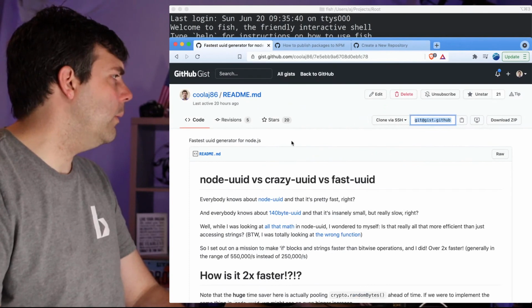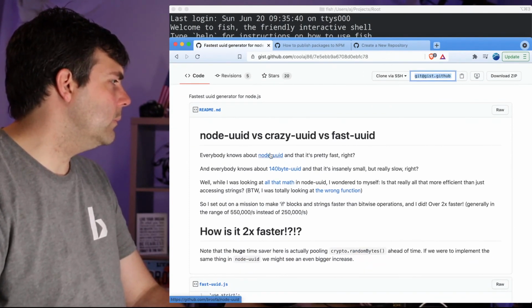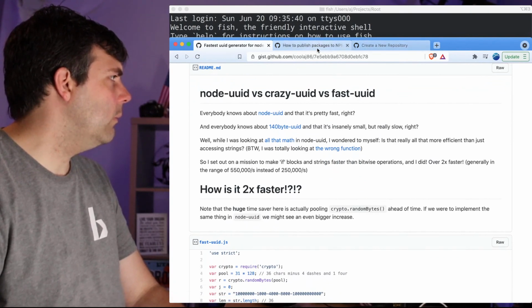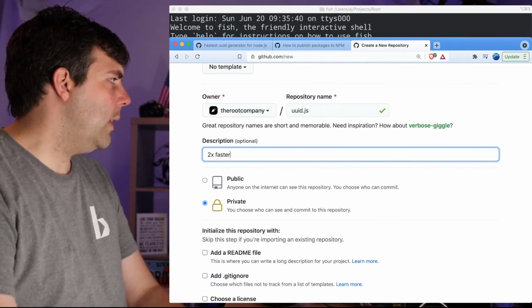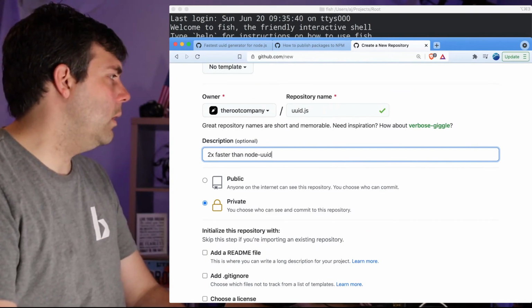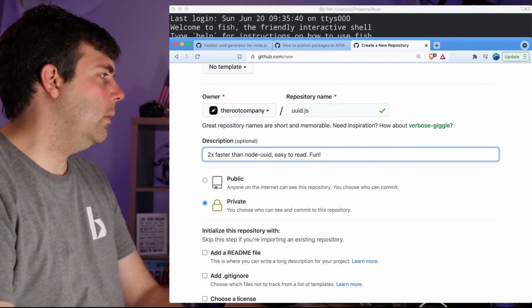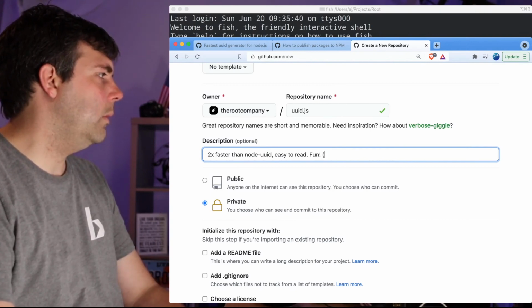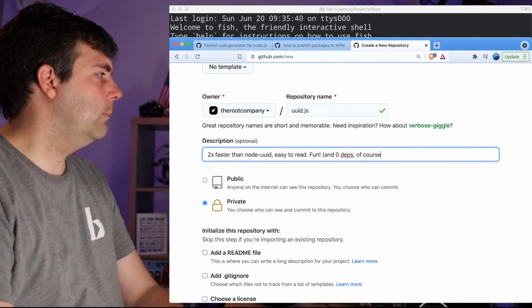And what's a good description for it? What do we have here? 2x faster than Node UUID, easy to read, fun. Zero deps. Whoops. And zero deps, of course. All right.